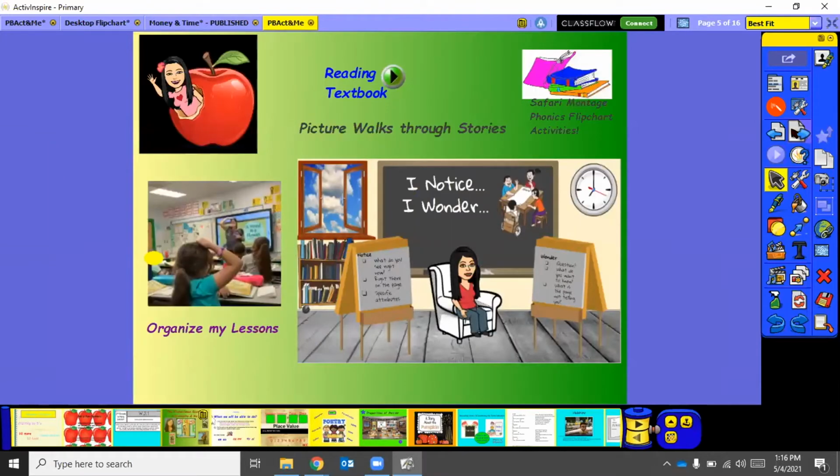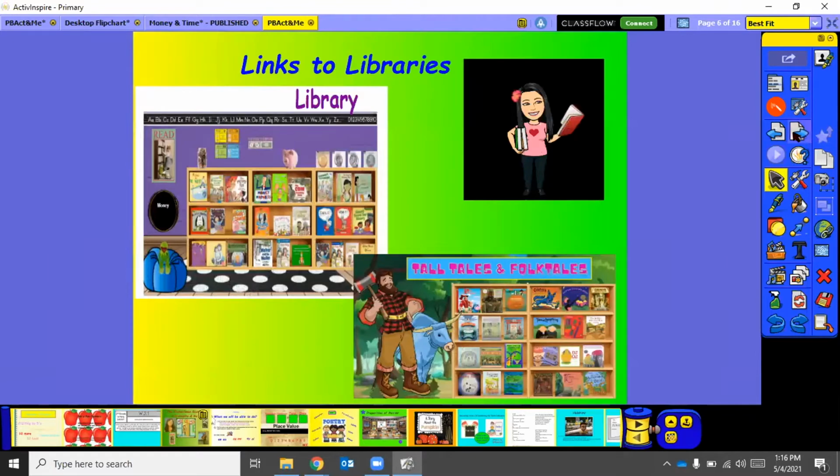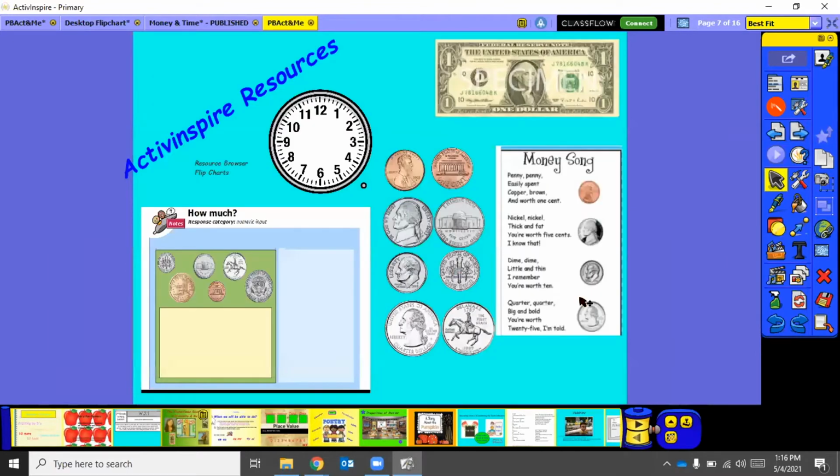So that's just another fun thing I really enjoyed about the flip charts and the resources. There's so many out there. I even cut and pasted a money song, and so we sang this song, and it was just a really fun activity. And my children learned money really well. And there's stuff for time.